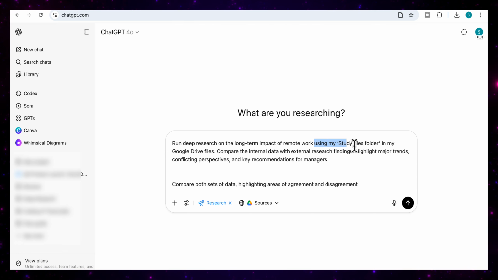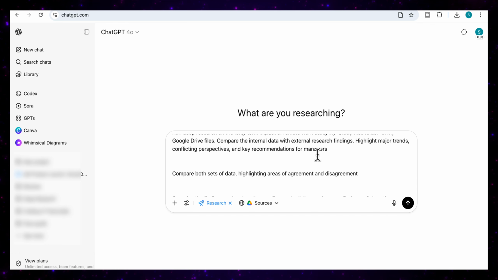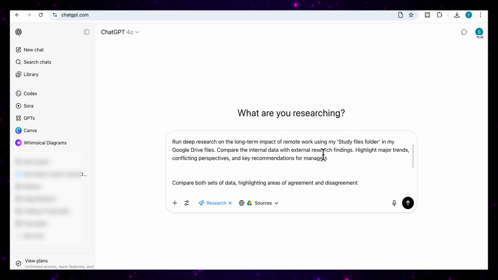Now, unfortunately, for now, ChatGPT does not allow you to select a specific folder when you connect it to Google Drive. So the best practice here is to always mention where the important information that you want to direct it to is in your prompt. So I've mentioned here using my study files folder in my Google Drive files, compare the internal data with external research findings, highlight major trends, conflicts and perspectives, and key recommendations for managers.